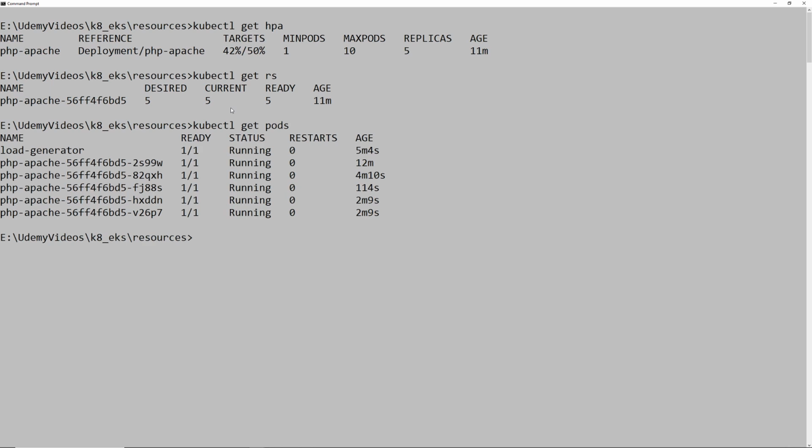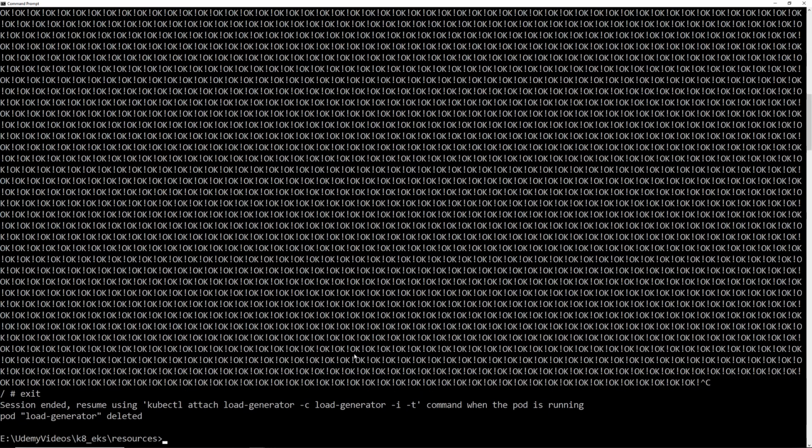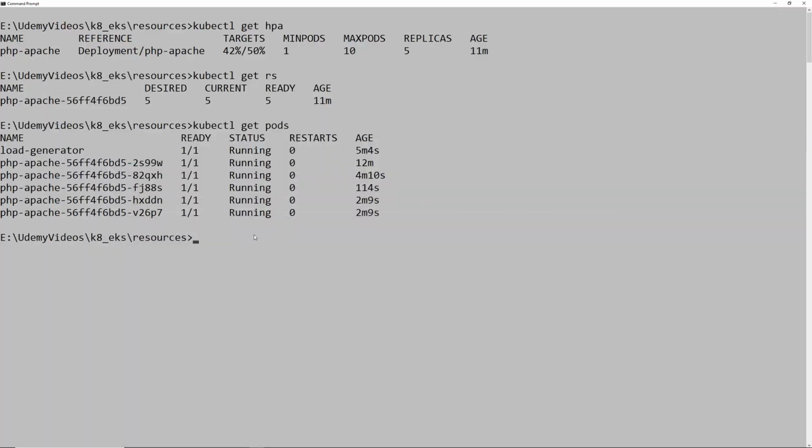So now what I'm going to do is I'm going to reduce the load. I'm going to stop the process, and this should scale down. Okay, I'm going to do Control-C, and then type exit. Okay, session ended. Gonna go back to the other terminal.